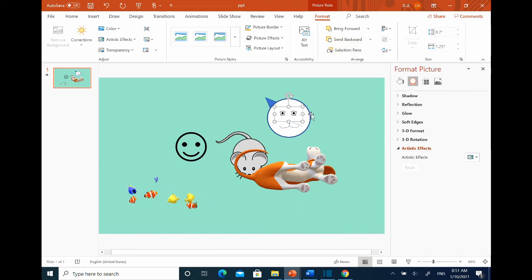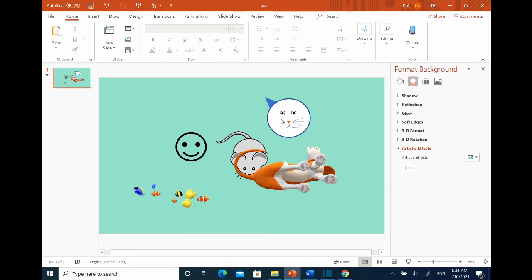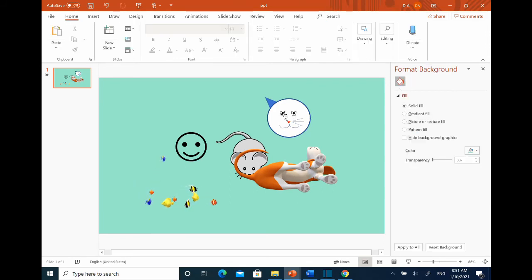So if you notice, every time I click on Send Backward, we're getting another whisker appearing. I think one more time should do it just to get the nose back in there. Nope. Did I get the nose back in? Okay, I got the nose back in. So now, if you notice, by looking at this slide, it's not blinking.